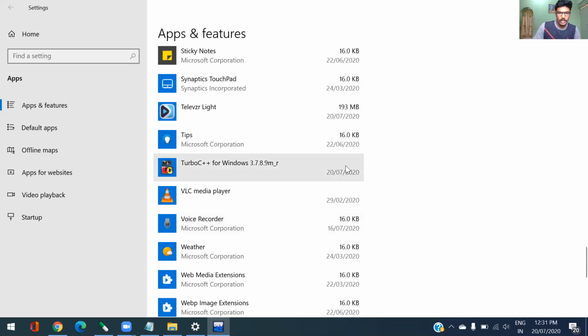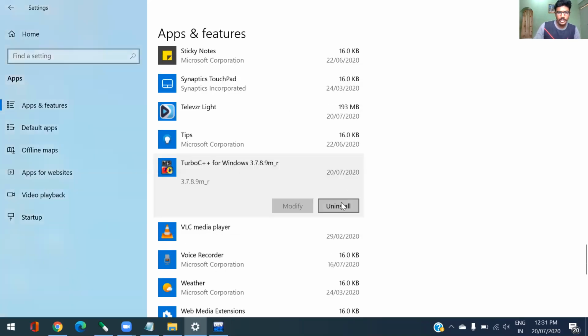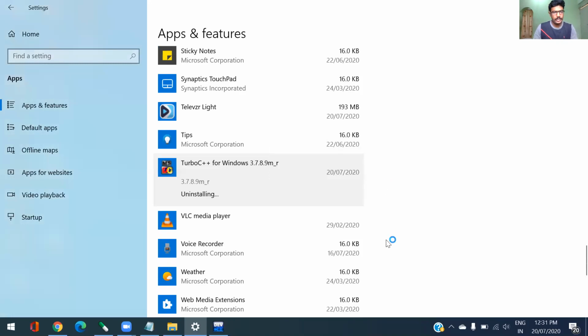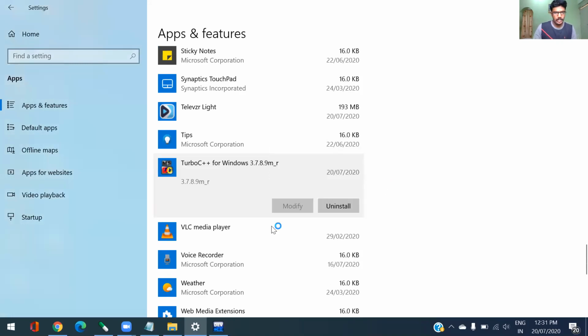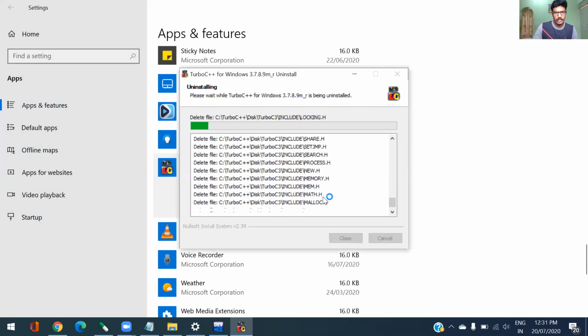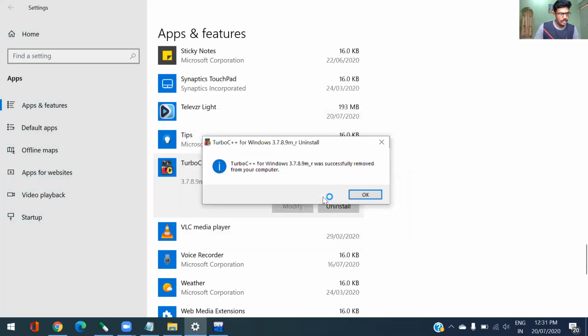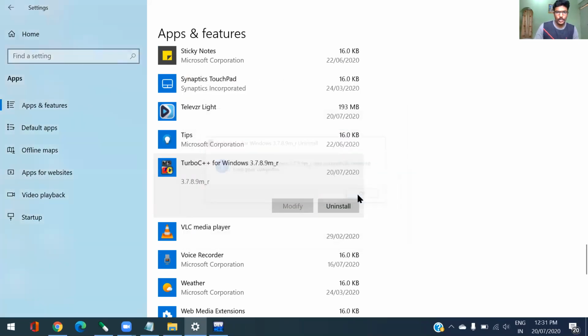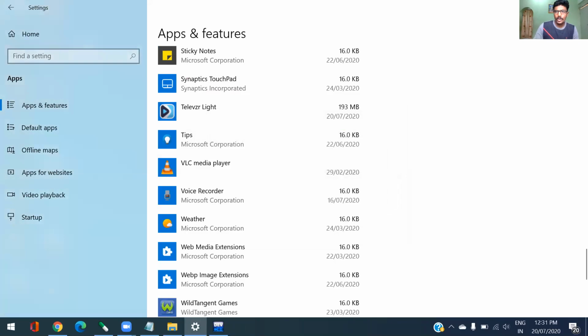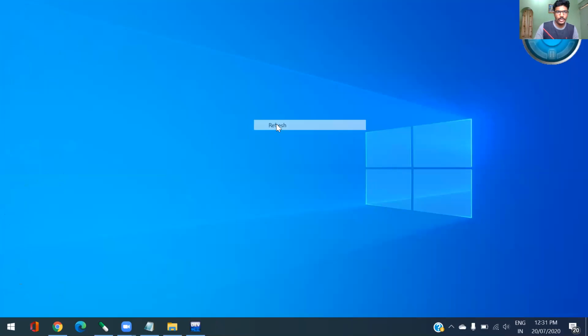Okay, so this is the other app. I want to uninstall this compiler here. Okay, this process completed successfully. Then I want to close this and I will show all this process from the first.